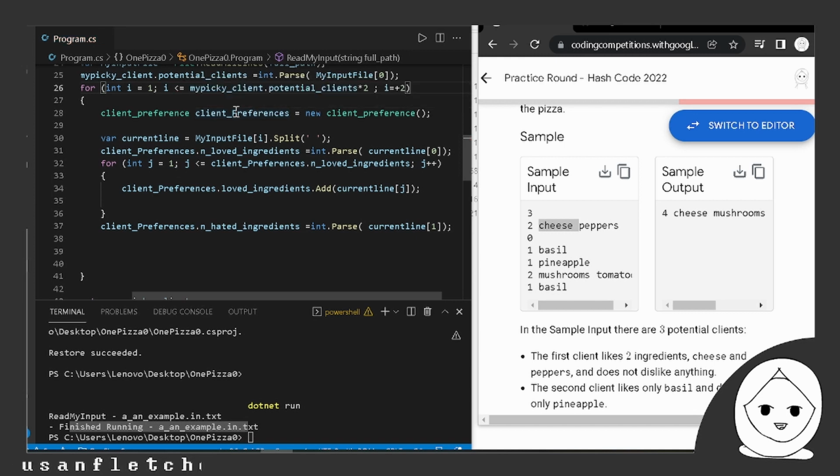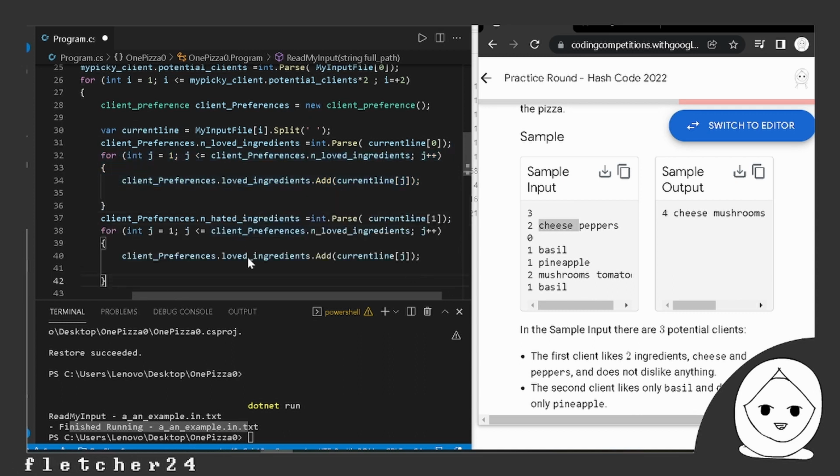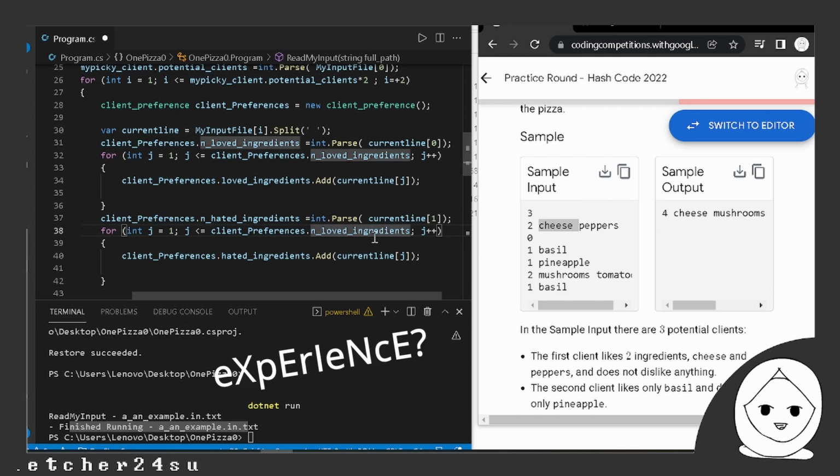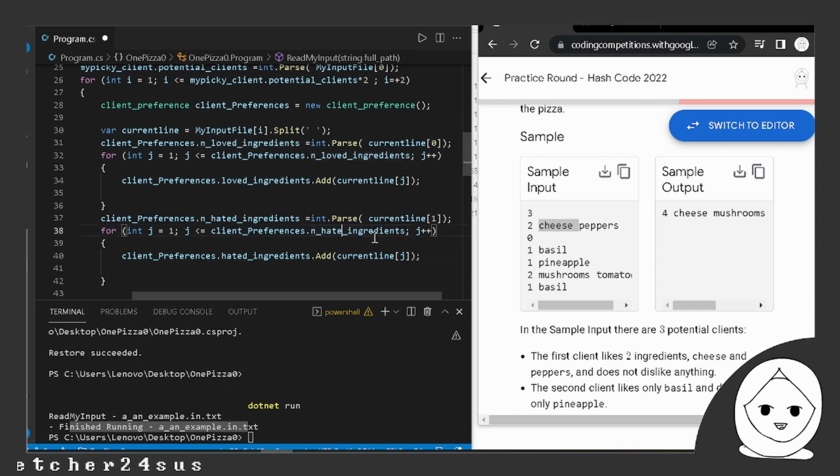Cool. 5 to 6 years of professional experience. Okay, so we read the loved part. What we do best is copy and paste, as I said, what I do best, I guess. Copy and paste it for the hated part. And then this is going to be the hated ingredients. This is going to be the number of hated experience. And this one is already renamed.